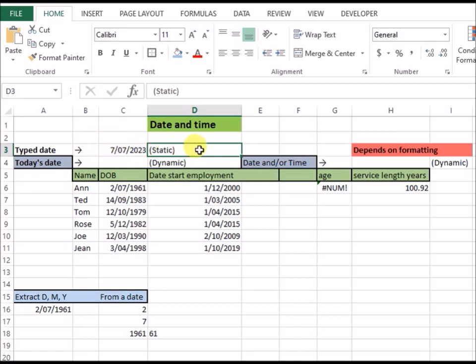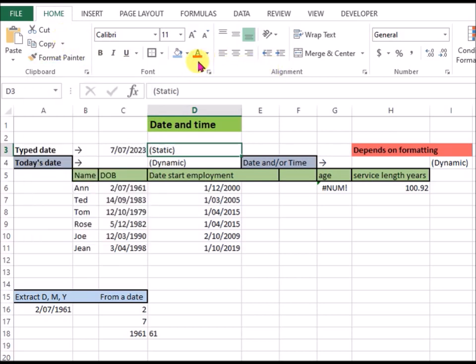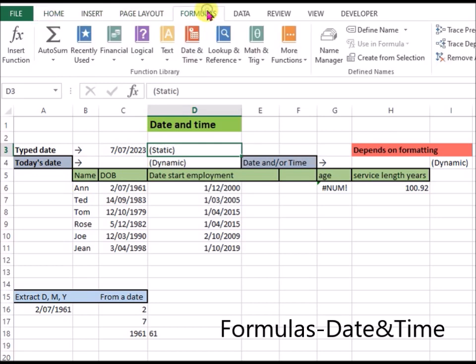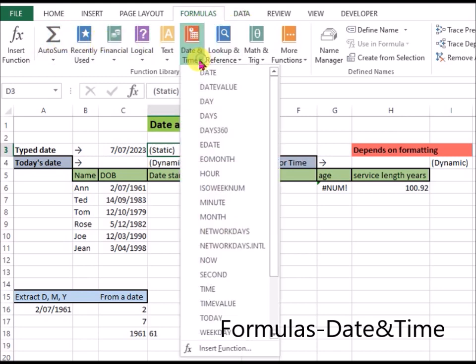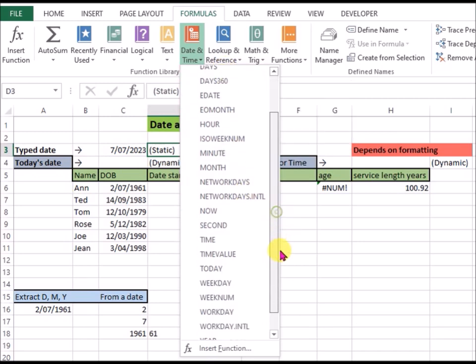And that's useful in some instances, because for instance, if you're entering date of birth like these here, you don't want them to change as the current date changes. Now, if you want to see all your options with date and time in Excel, you go along the top here to the formulas tab and click that, and then you find date and time and you drop down that menu, and that gives you a whole lot of options here.